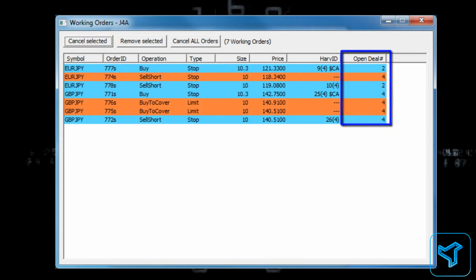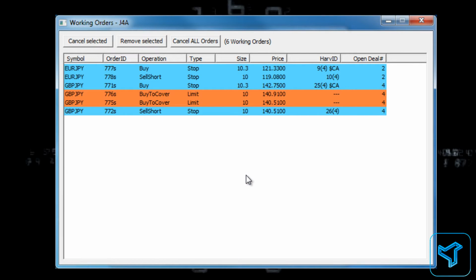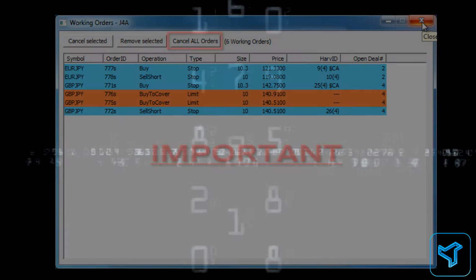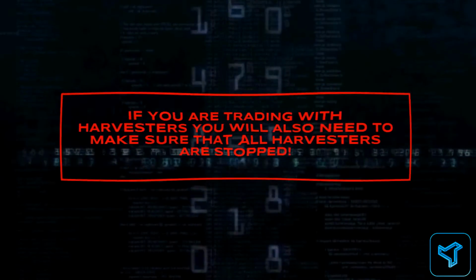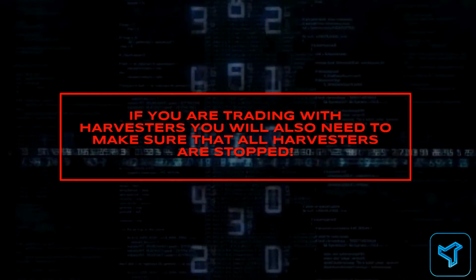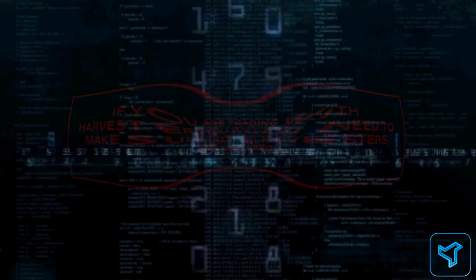We can cancel any order by simply selecting it and then clicking Cancel Selected. Or if we decide we're finished trading for a period of time and intend to close out all of our deals, we'll need to also cancel all of our orders in here by simply clicking Cancel All Orders. Please also be aware that if you're using the harvester to execute your trades, you'll need to stop all harvesters if you intend to completely stop trading for a period of time.